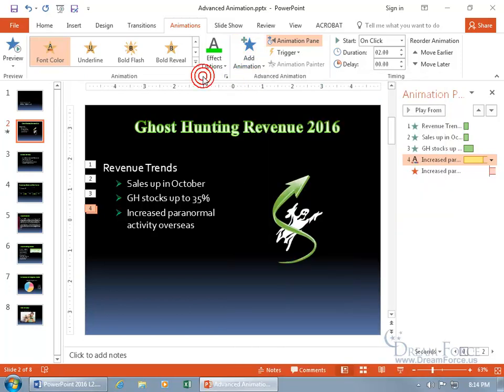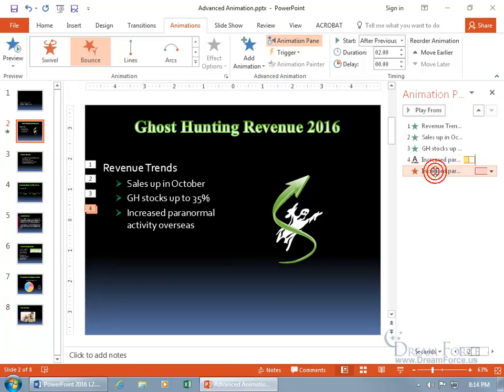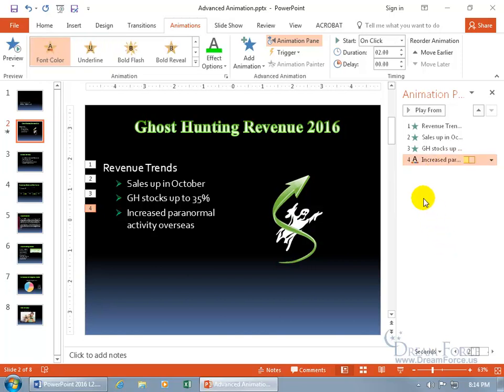And then to get rid of an animation, you can't come over here and select it, like number 5, because it's stacked. So you have to come over here to the animation pane. If you closed it out, you know how to bring it back up. Come up here to Advanced Animation, click on Animation Pane, select the one that you want to remove, right-click on it and remove, and we're back to 1, 2, 3, 4.